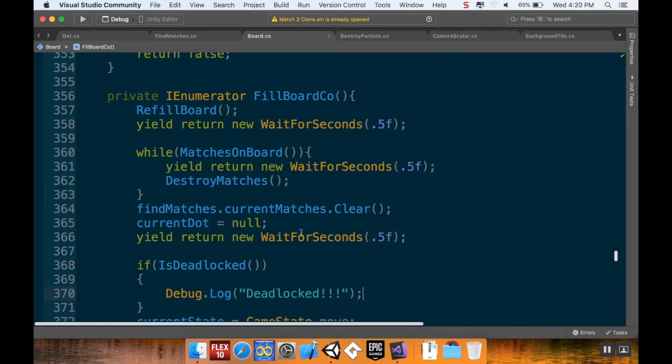Okay, so whenever we refill the board, we're going to check to see if we're deadlocked, and if we're deadlocked, it's going to print out a little statement that says deadlocked. It's not going to do anything. It's just going to print this out. Now, I'm not checking this at the start, so it is possible that I could get a board that's deadlocked to begin with, and it won't detect it, because I'm only calling this when we're refilling the board. So that is an issue to watch out for.